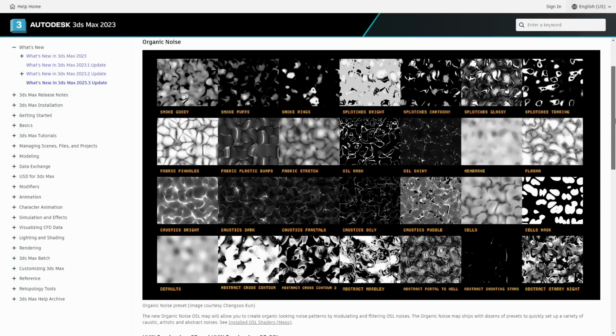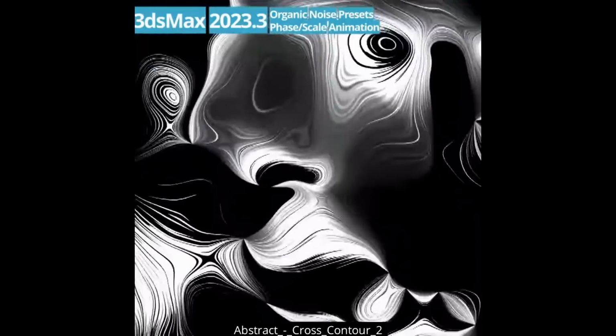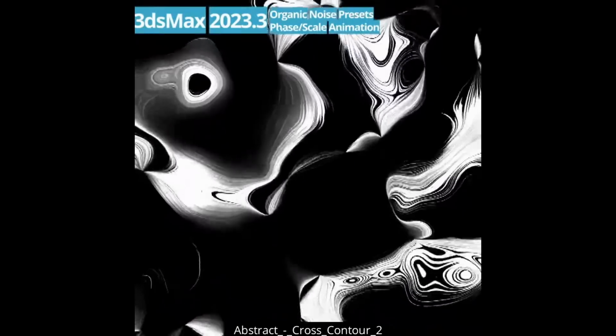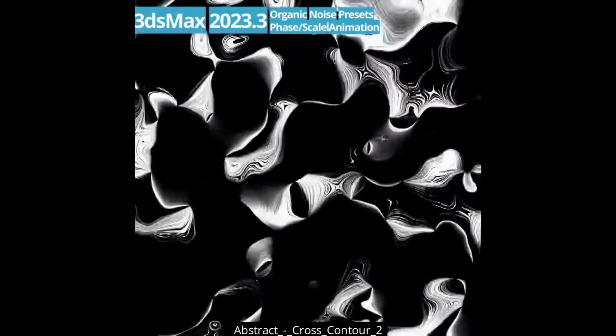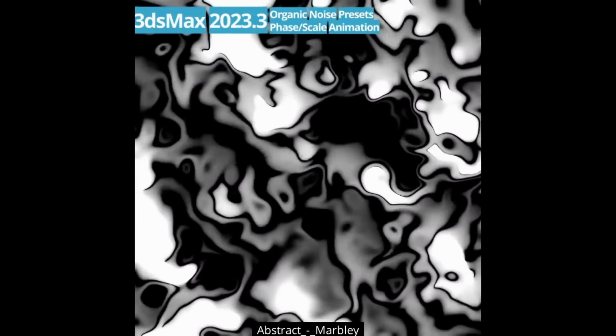There is a new organic noise OSL map. It's pretty cool, with the possibility to create very nice organic maps. It comes with 28 different presets. You can see some of these noise map examples done by Changsoeun. Pretty cool stuff what you can do, and this is only with the presets. Then you can have variations for any of these OSL maps.